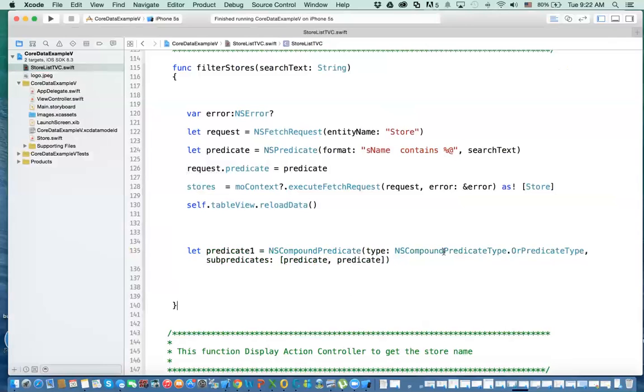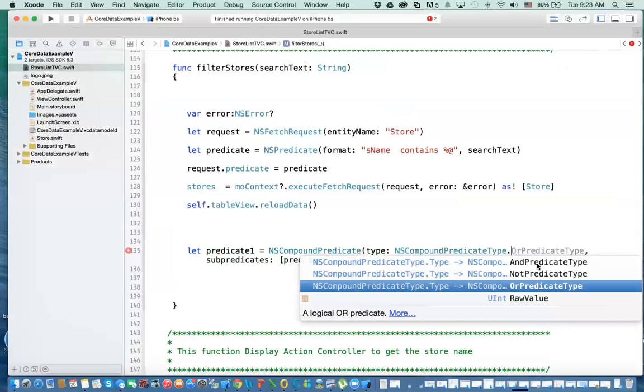What is a compound predicate? As the name suggests, you have multiple predicates. So you'll say here the type, and then you put all your predicates in an array. If you have 2, you will put them like this. 3, you will put them like this. Then you need to say one more thing here: how are you joining all these predicates together? Well, you have several options: and predicate type, not predicate type, and or predicate type.